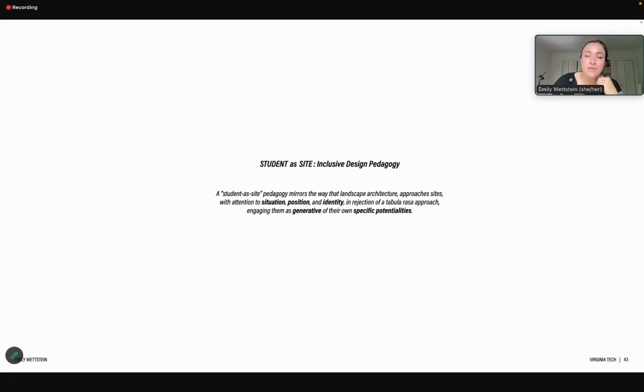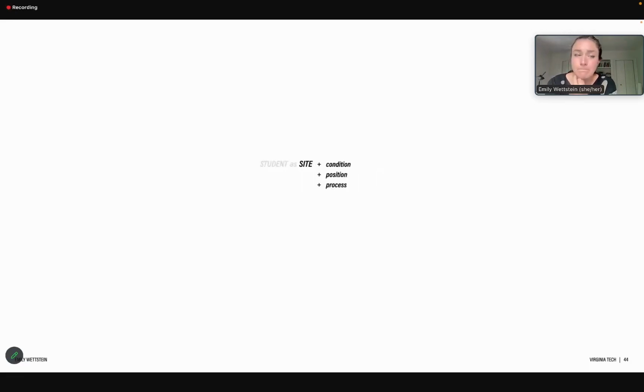So this frames what I'm calling a student and a site pedagogy for design education that approaches students in the way that design, and in particular landscape, approaches sites, with attention to situation, position, and identity, and as generative of their own specific potentialities to be embraced in the co-construction of their own design education. So this framework seeks to develop a series of parallel site and student practices related generally to 3 stages of site engagement. So site condition, site position, and site process.